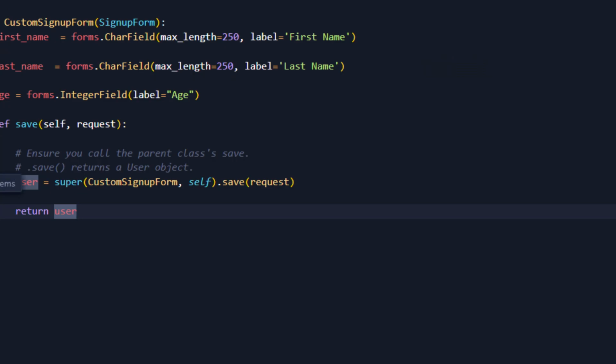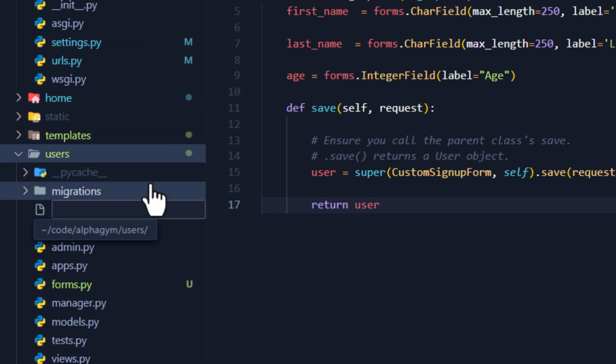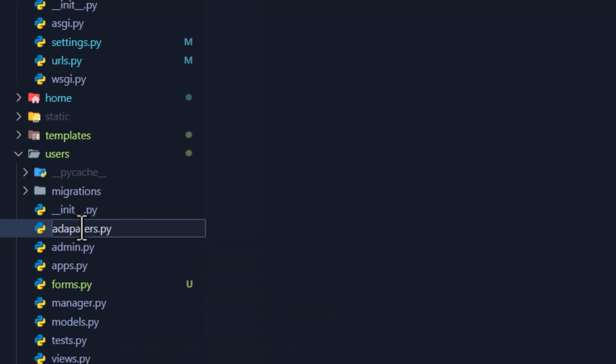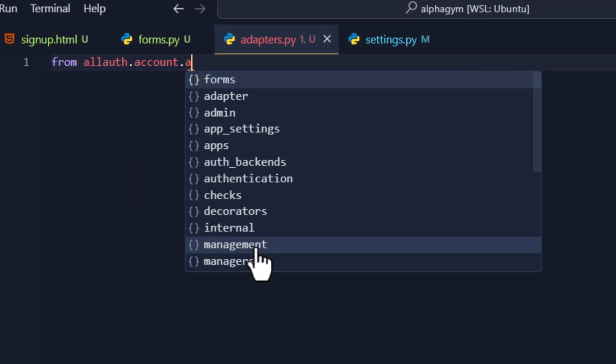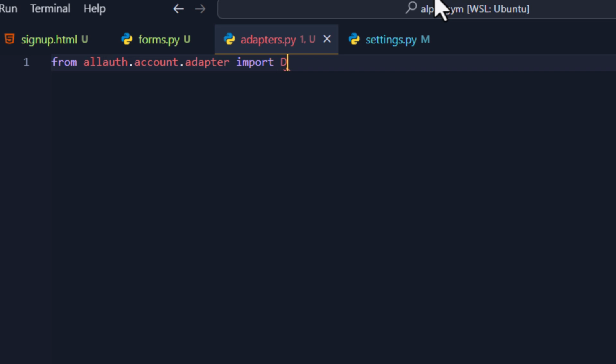In our users application, we are going to create a new file and we are going to call it adapters. This should be adapters, not this, adapters.py. So first of all, we need to import the default adapter from allauth. So from allauth.account.adapter, import default account adapter.